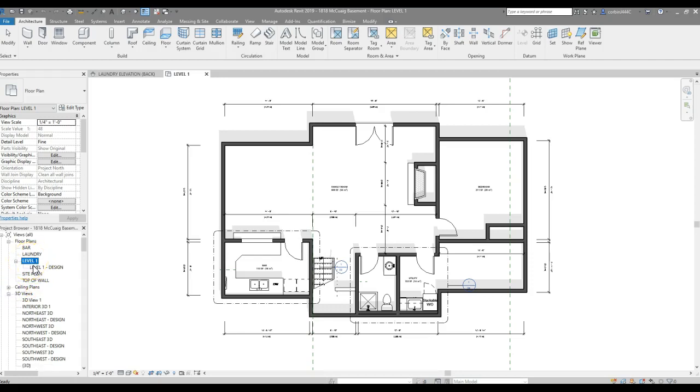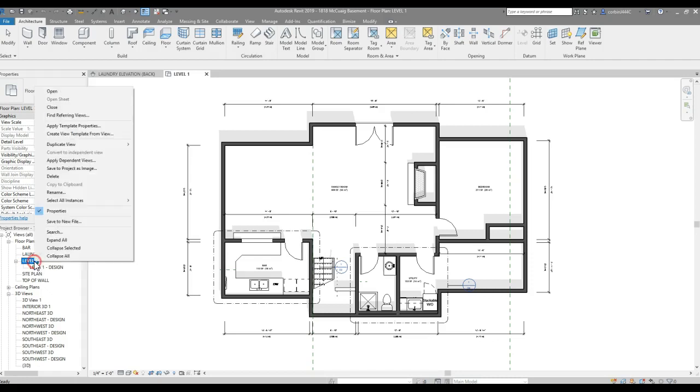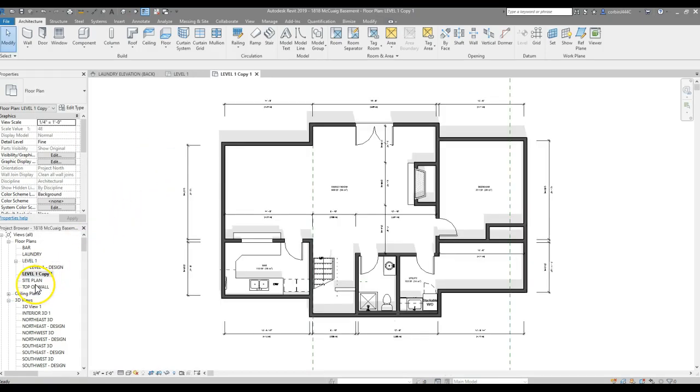So the first thing we're going to do is duplicate this view. We're going to right click, go to duplicate, duplicate with detailing, which is going to bring over all the dimensions. We're going to rename this view level 1 electrical.